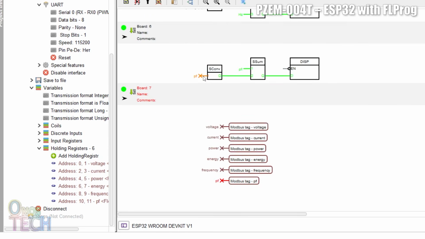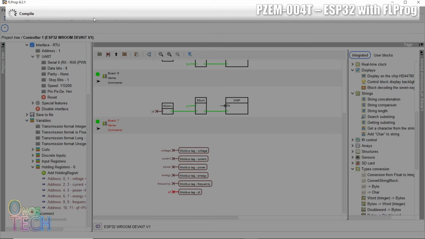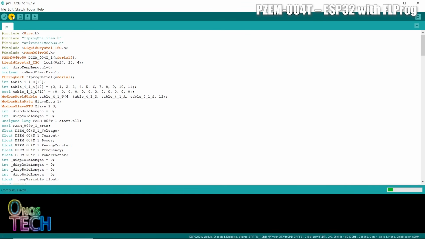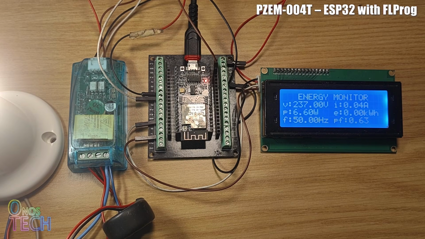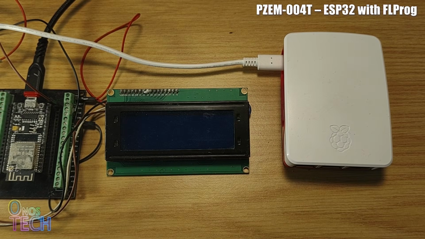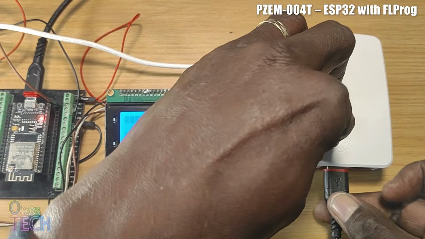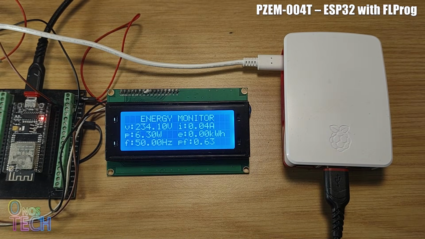With this, we can compile the program and upload it to the ESP32. You should now see the voltage, current, power, energy, frequency, and power factor on the LCD. Now disconnect the ESP32 from your computer and connect it to the USB port of the Raspberry Pi Edge gateway.